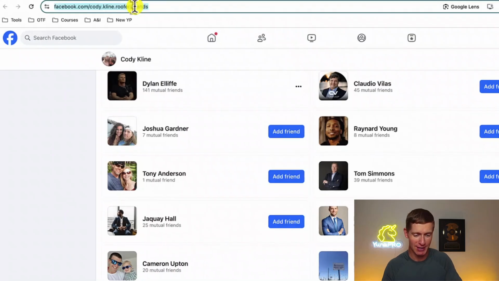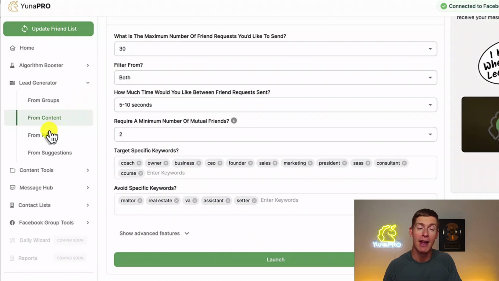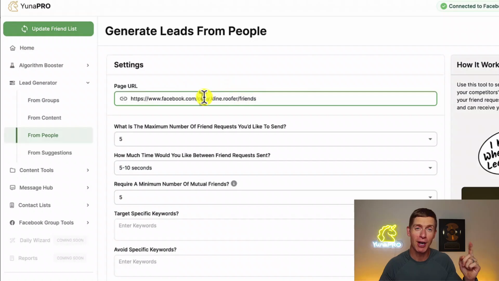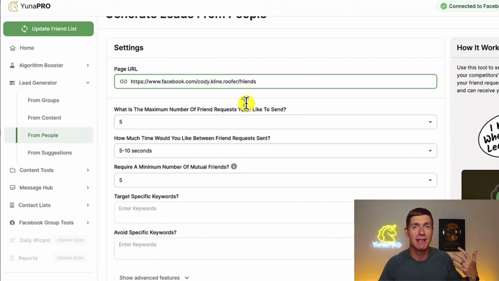I'm going to use Cody as an example here. I'm going to grab the link to his friends list. I'm going to go over to Unipro. And this time I'm going to generate leads from people. So I'm going to click on from people. And here I'm going to put in the link to Cody's friends list. And then it's the exact same process.